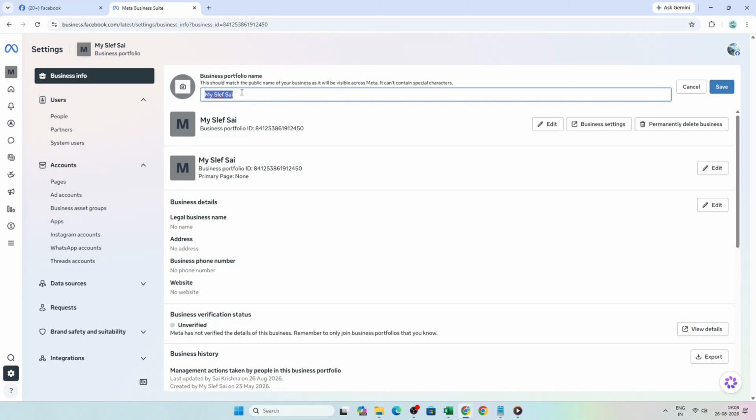It's a good idea to double-check the spelling, capitalization, and overall formatting before saving, especially if you want the name to match your branding across other platforms. When everything looks correct, click Save. Your updated business name should then be applied to the portfolio.